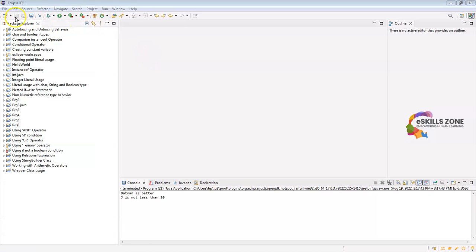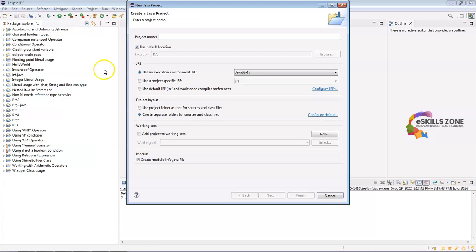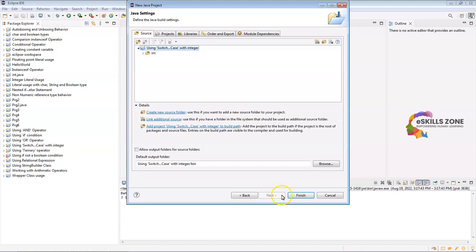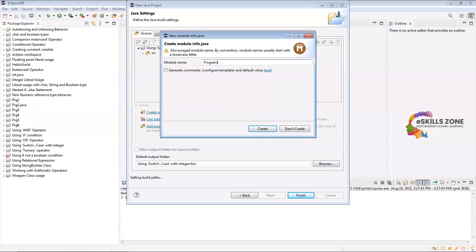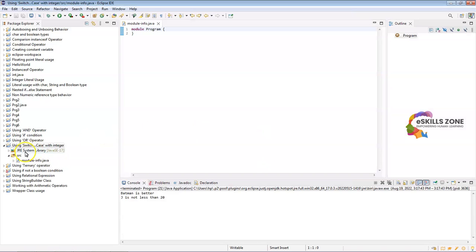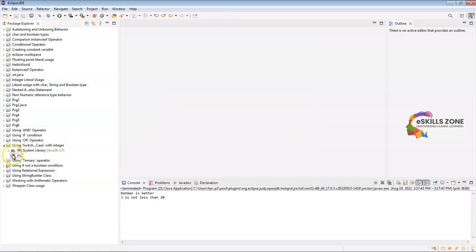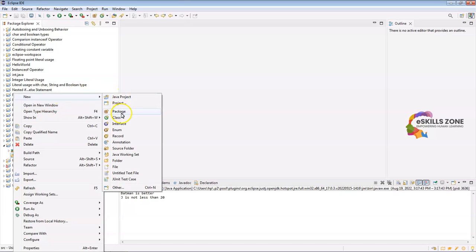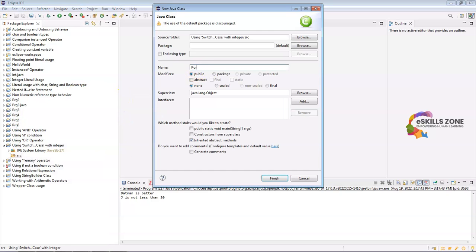So here we are, viewers, at the Java Eclipse IDE to execute the program, and here we will type the project name as using switch case with integer. Click on the next button, click on finish. Right click on the src folder, go to the new option. From here we'll click on the class, type the name as program, and click on the public static void main method.